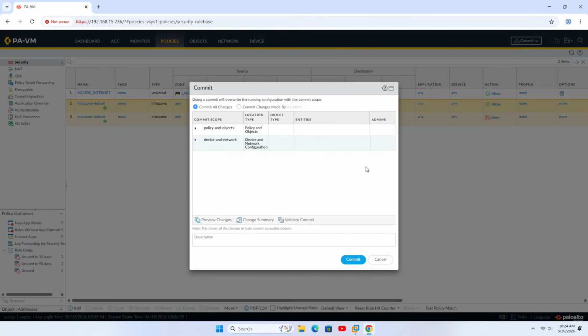These are the steps to configure the local network to access the internet on the Palo Alto firewall.